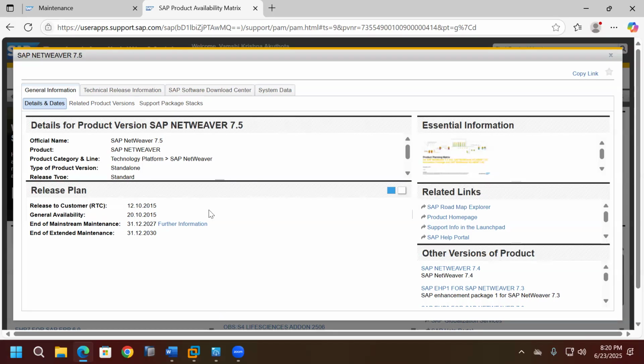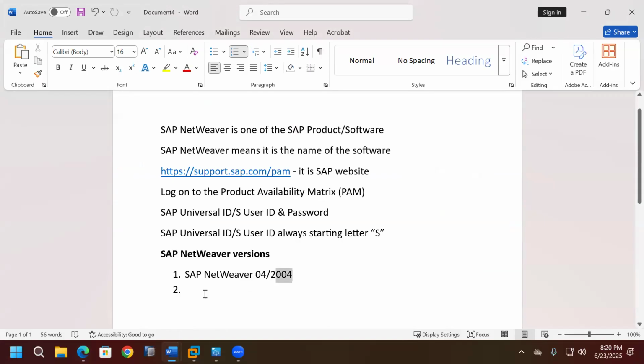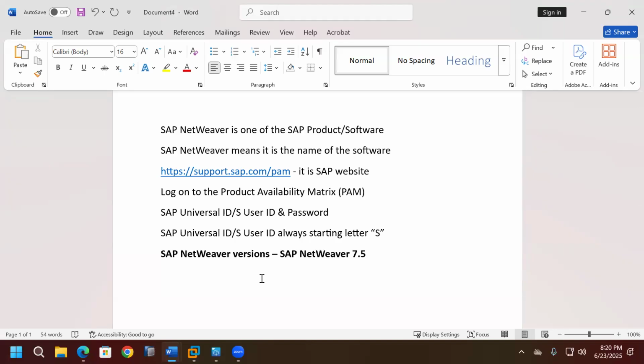So only NetWeaver 7.5 is available. First of all, what you should understand is that in NetWeaver nowadays only one version is there. If you want to install SAP NetWeaver software on your laptop or in a company system, only one product version is available: SAP NetWeaver 7.5. Okay, you got it clearly.